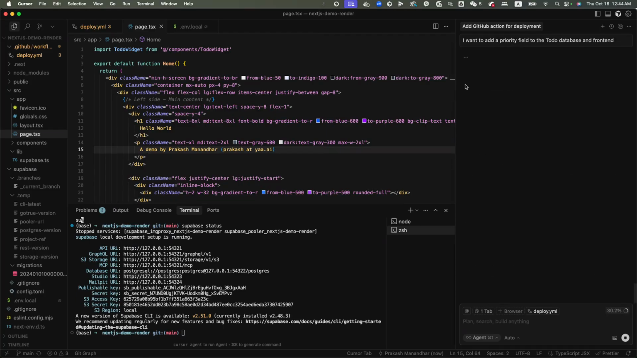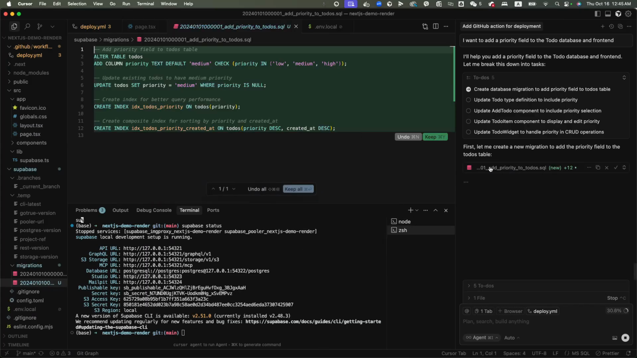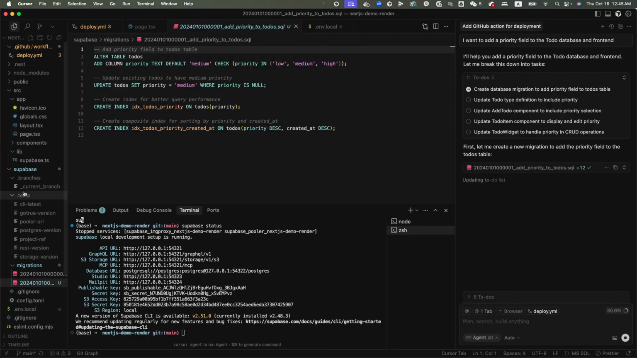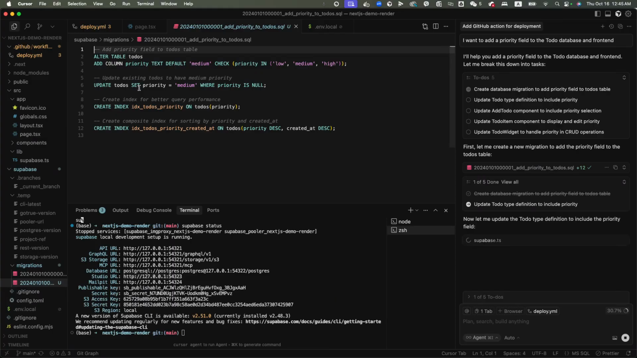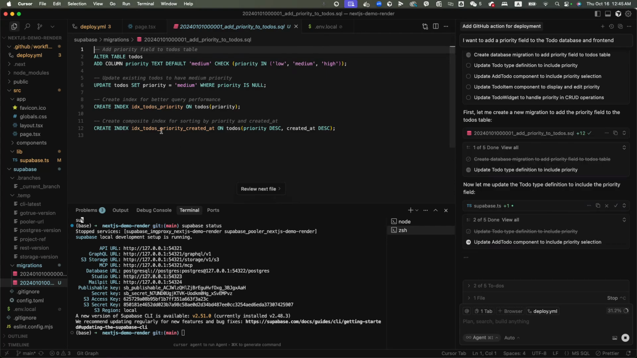So in a more complex system, I would ask it to first build the API, and then I would ask it to connect the API to the front end, to go in steps, so that I can check that it did it properly and go back if it didn't. You can see that it added a thing called migrations over here in the Supabase. It added one migration here. It created a column called priority, which has low, medium, high. And then it created an index on the priority.